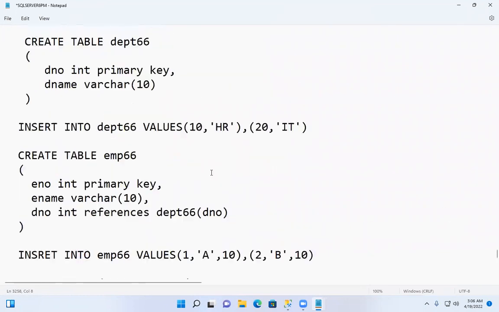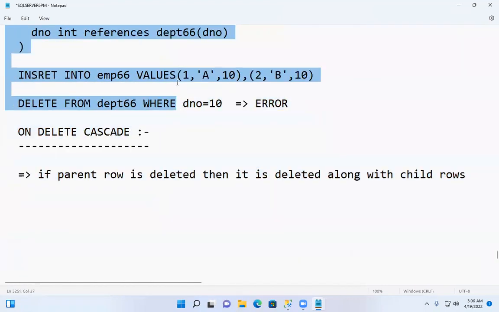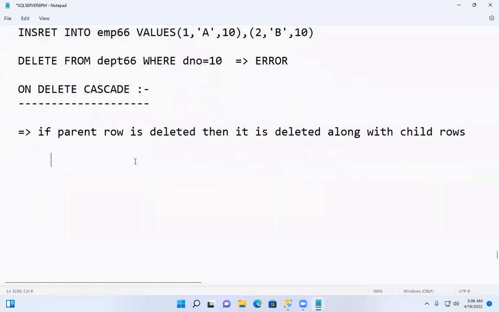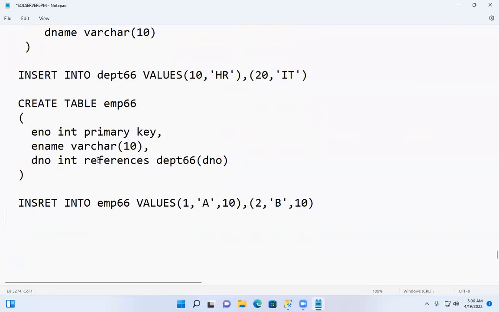So same thing. You don't need to write all this. Same example I'm taking. But here, sir, this is the foreign key, but earlier you had not declared any delete rule. If you don't declare any delete rule, then it takes ON DELETE NO ACTION.